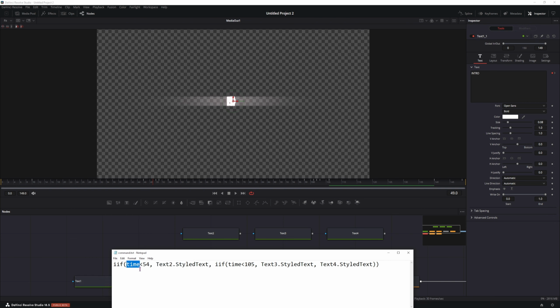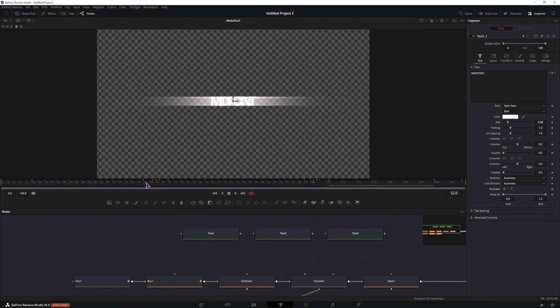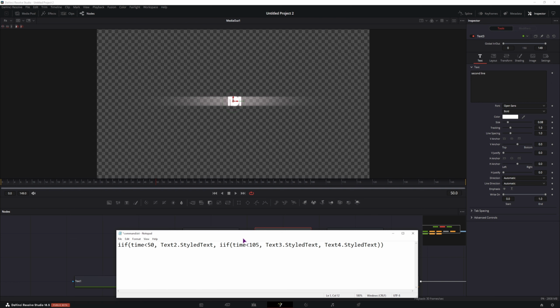Now the time is the current frame, and this is where the text changes. So in this example, the text changes at this point. If time is less than 50, because this is where the text changes, we'll see the first text, which will be this first line. Otherwise, we'll see the second line. So this will be 50.